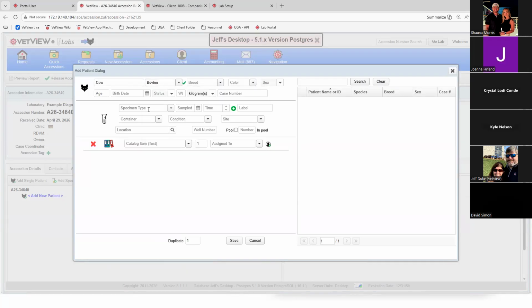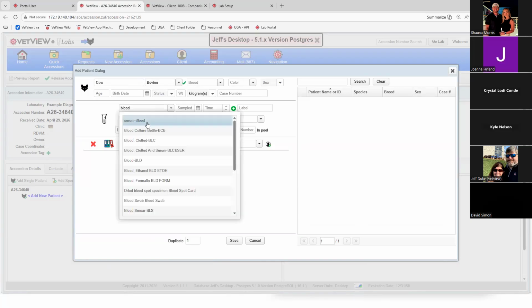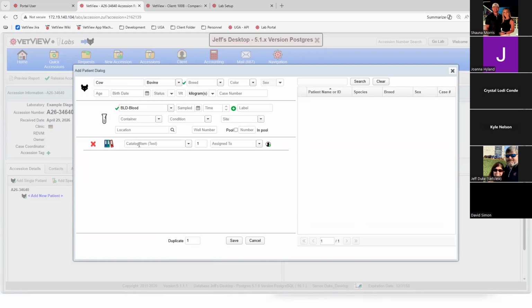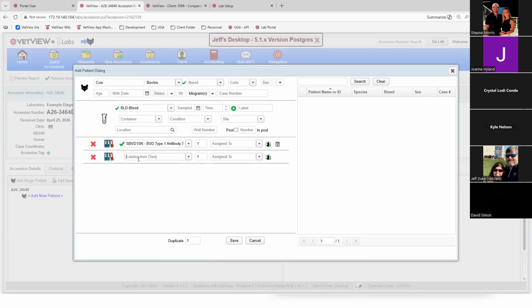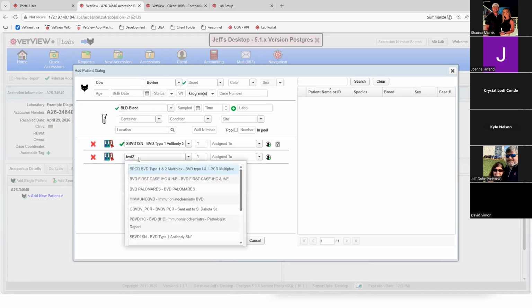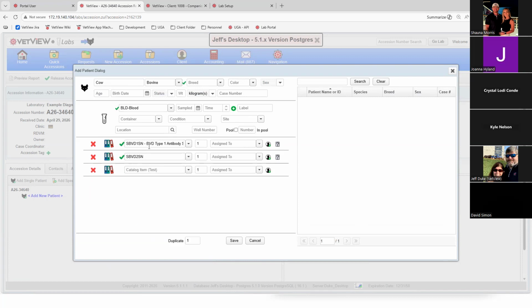And let's say I've got a blood sample, blood, and I'm going to do BVD 1. Let's say I'm also going to do BVD 2. They want both of those done on each of it. Now, the first option is you can just say duplicate. All right, so let's just say I'm going to say 10 for right now. So I would say I want 10 copies of this. So I got 10 animals, each animal having one blood sample, two tests. You can just hit save there with duplicate 10 at the bottom.